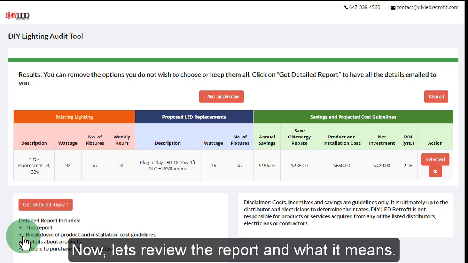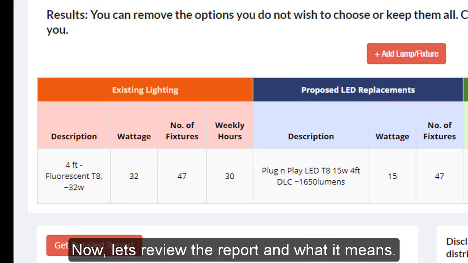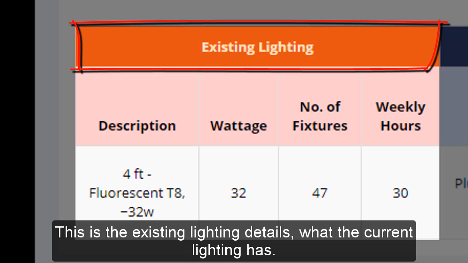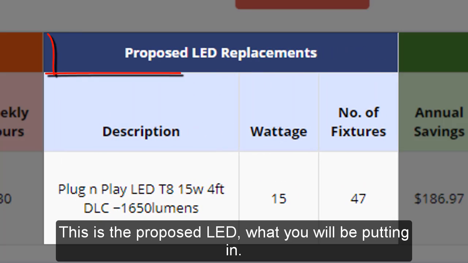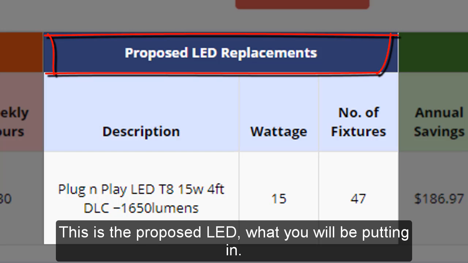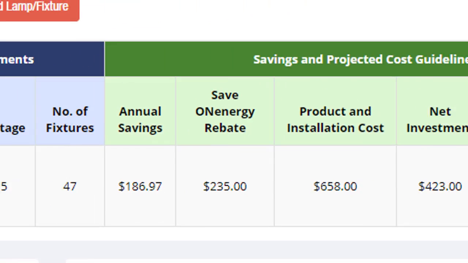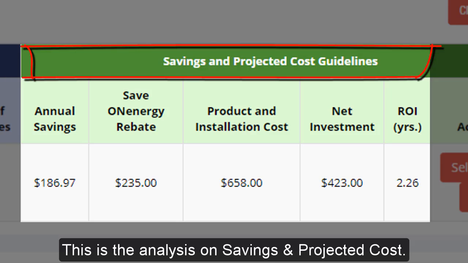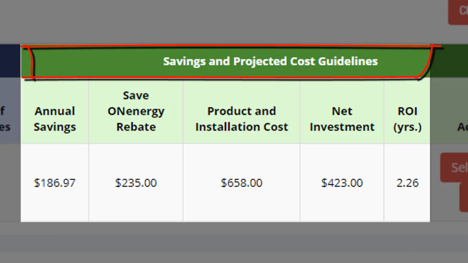Now, let's review the report and what it means. This is the existing lighting details, what the current lighting has. This is the proposed LED, what you will be putting in. This is the analysis on savings and projected cost.